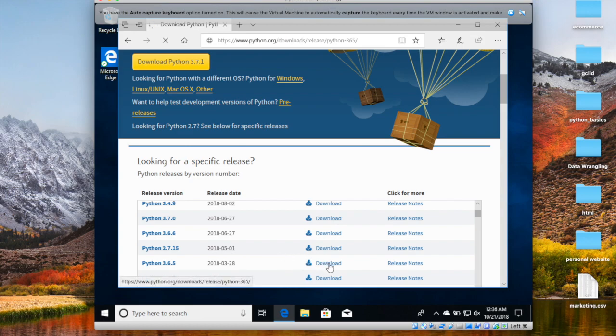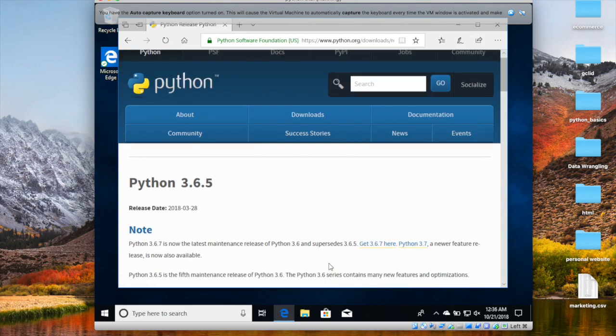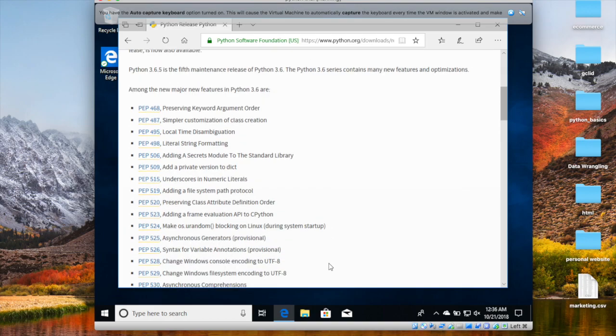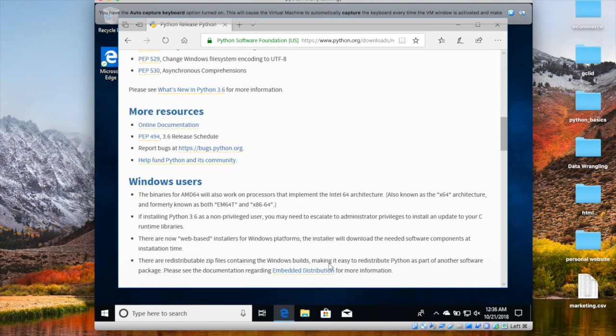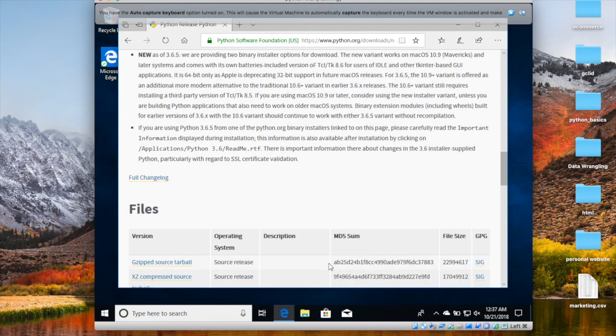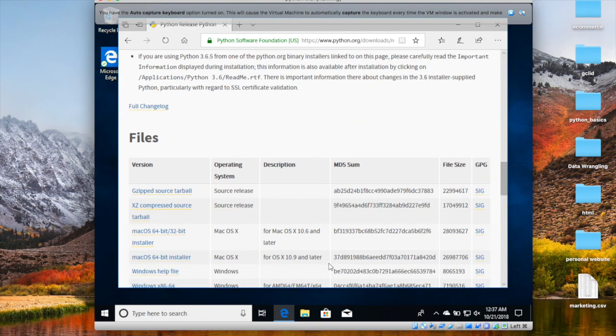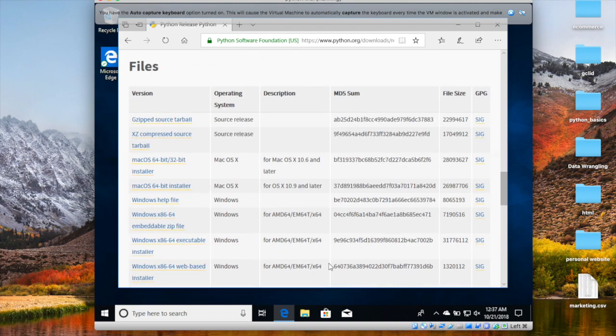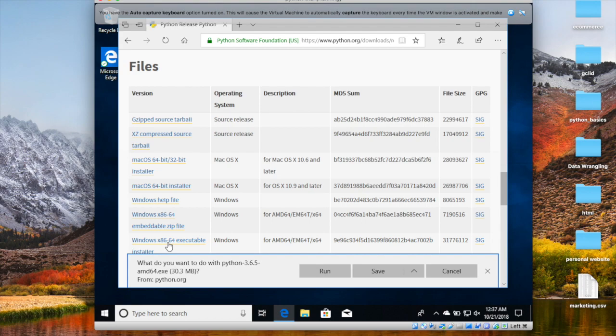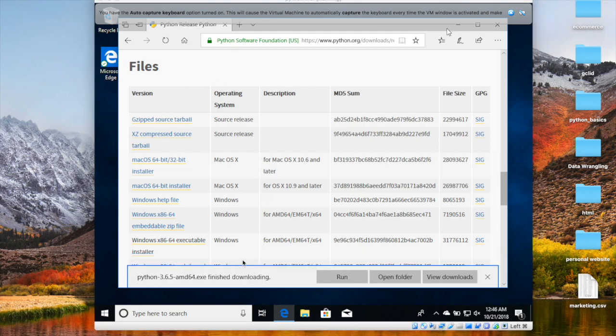Now let's click on download. Then we are taken to this page where we have to choose which file we are going to download. If you go down below, we have to look for something called executable. So here you see there is a Windows x86-64 executable installer for Python 3.6.5. We are going to download this. Save. Now once your Python executable has finished downloading, press run.